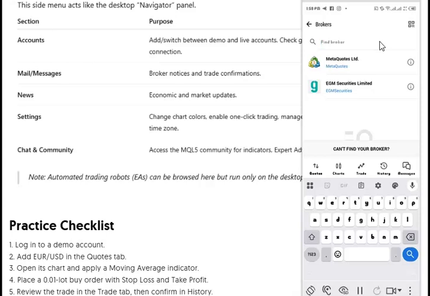But if you can't see them, you can also click this tab here. If you can't see them here, you can click this one, and you're going to find a way through the help menu. You're going to find a way to find them on MetaTrader 5.